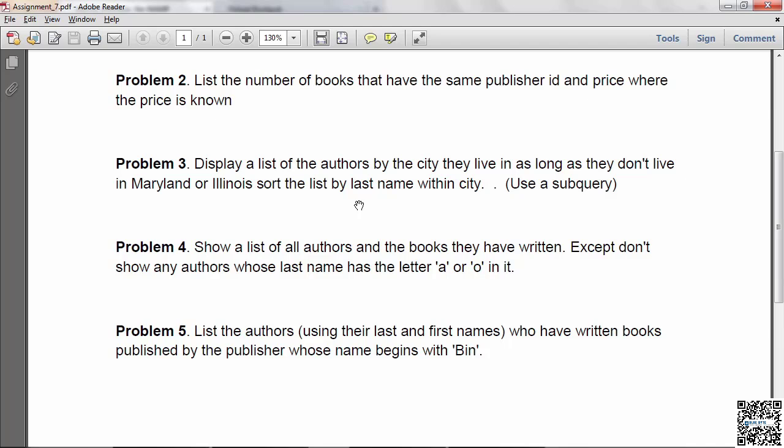Problem 4 is to show a list of the authors and the books they've written, except don't show any authors whose last name has the letter A or the letter O in it. This one's a bit tricky, so spend some time trying a few things out and making sure that you've gotten it to work correctly.